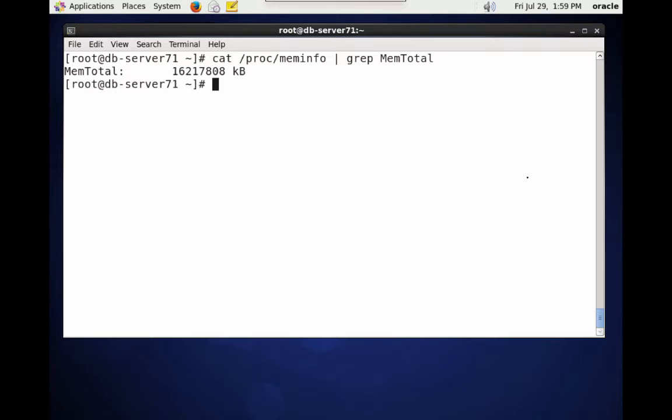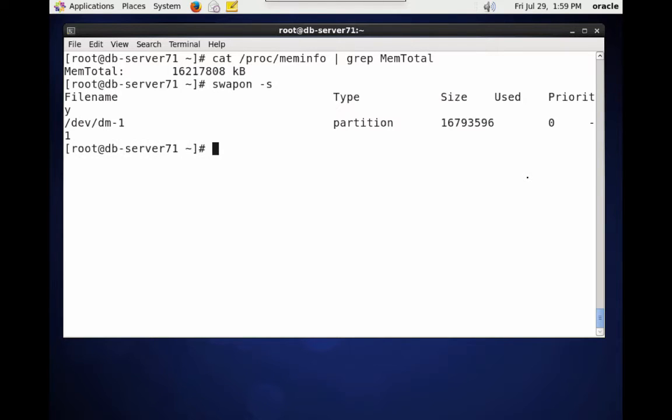So to figure out how much swap space we have, I'll just do swapon -s. And notice that it's also equivalent to 16 GB, yeah? Please note that this swap space partition is also an LVM partition.